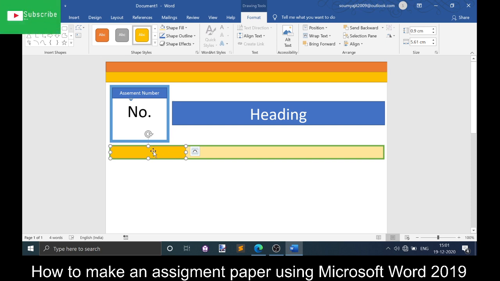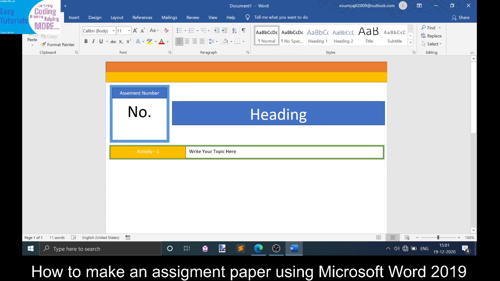Now let's rewrite Activity 1. Let's add a text box right here. Add a text box. I will write your topic here. Now let's have it aligned.